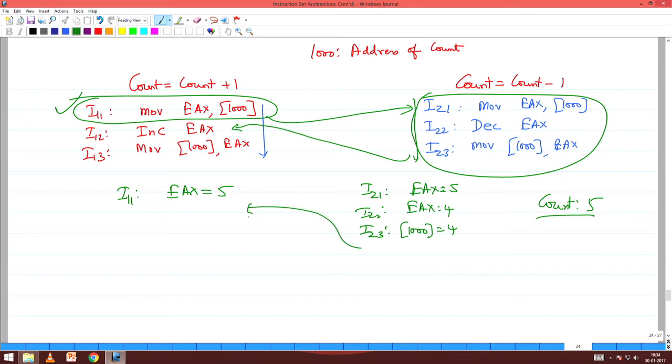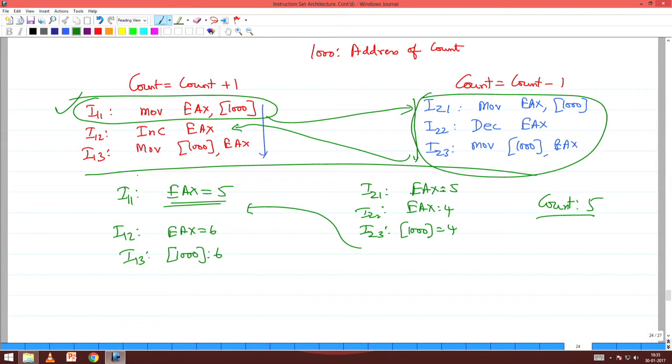Then there is a context switch here. Then I12 executes, it will increment EAX, but that EAX in this context is 5. So EAX becomes 6 and I13 now executes, so 1000 actually gets the value 6. Then both complete. So at the end of this action of one production and one consumption, the value of count will be 6 rather than 5. The same thing I could demonstrate wherein I21 executes, then there is a context switch and then I12, I13 execute, then again it goes back to I22, I23. So in that context, what would have happened? First I21, so EAX will be 5.